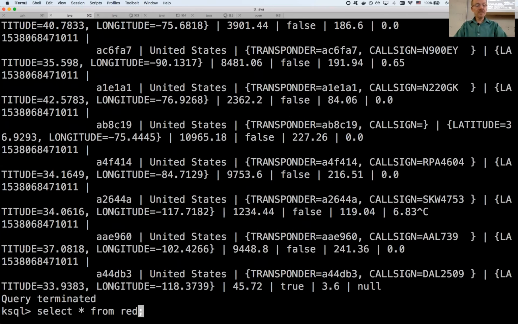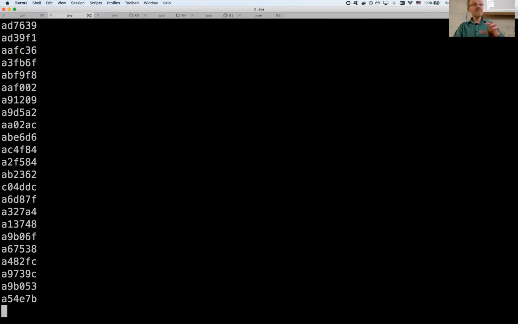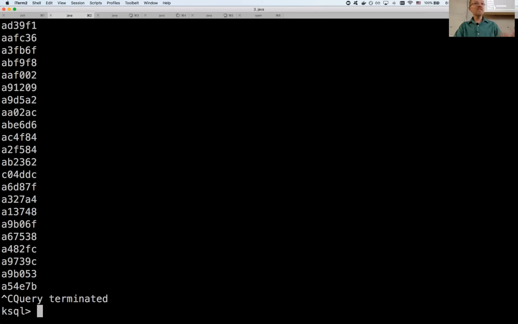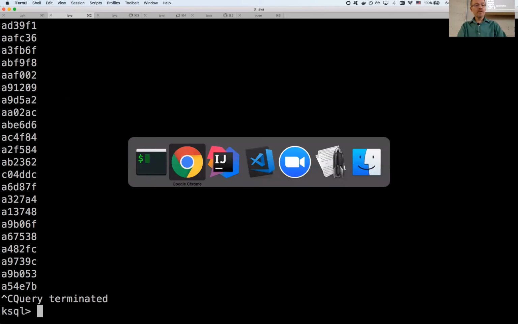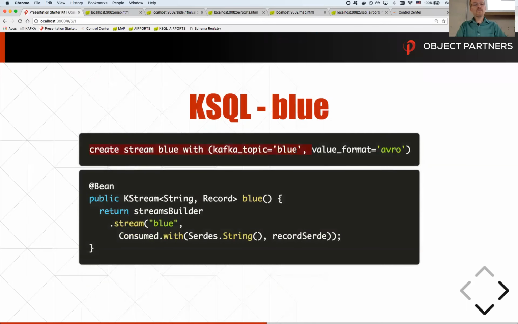I can actually use the struct options. I can do aircraft transponder and just print those out. If you really want to explore your data, if you have it in Avro or in JSON, using KSQL to just look around to see what's in your topics and your messages is pretty easy to do. So you have that available to you. I need to now build the blue plane.